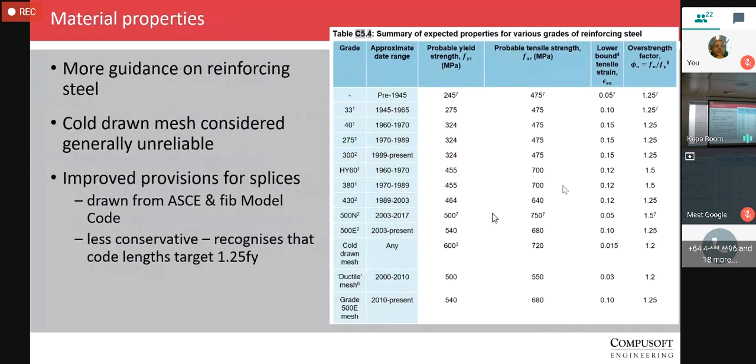We've put in more guidance regarding the existence of various different types of reinforcing steel at different dates. Probably won't affect a lot of assessments greatly, but does pick up a few subtleties here and there about changes from minimum specified strengths to nominal strengths, and puts in a provision that I'll come back to when we're talking about diaphragms, that basically for most uses cold drawn mesh is now deemed to be generally unreliable.